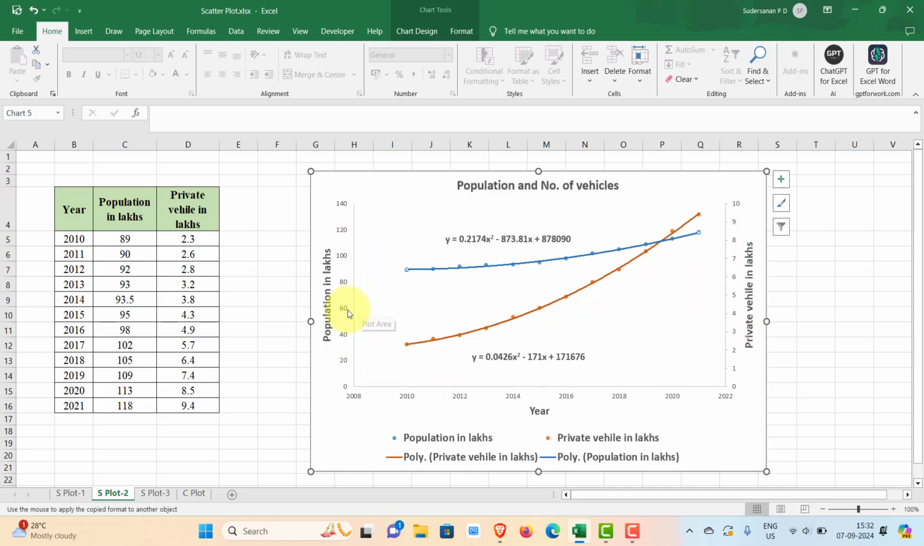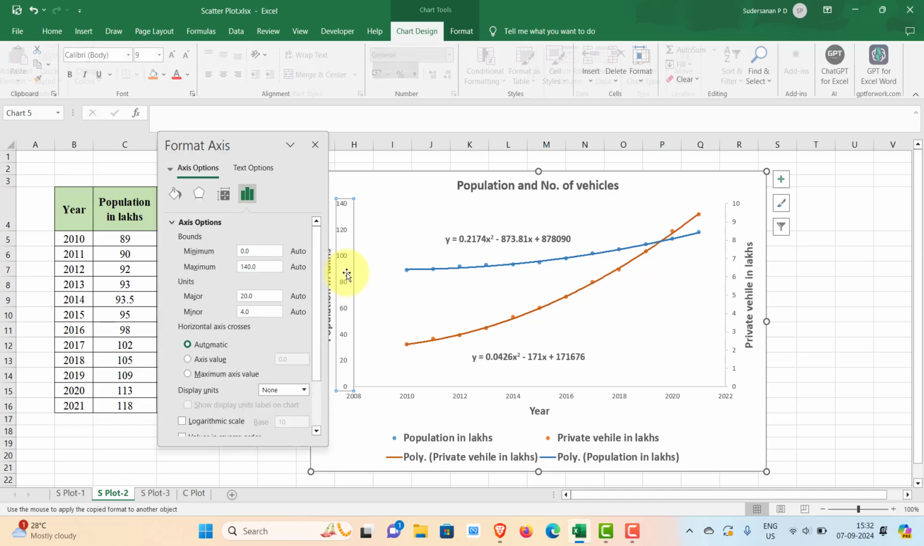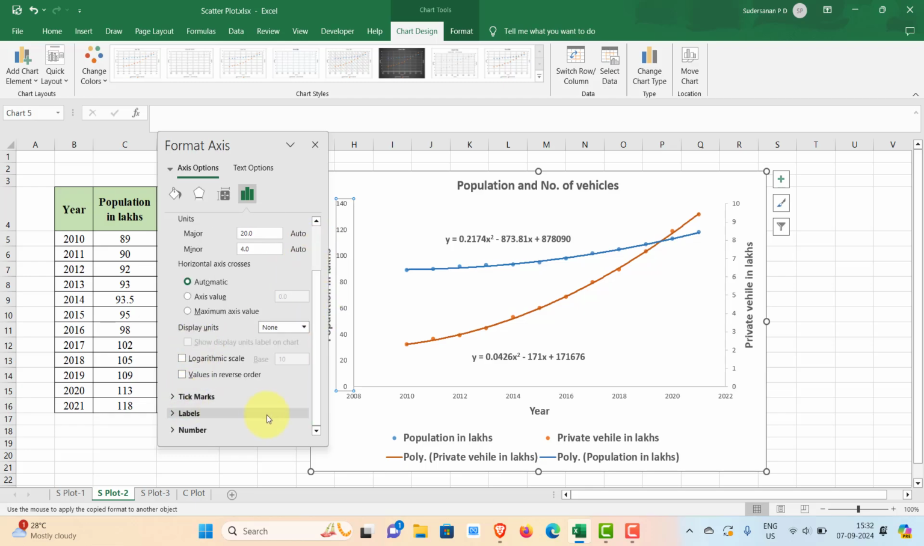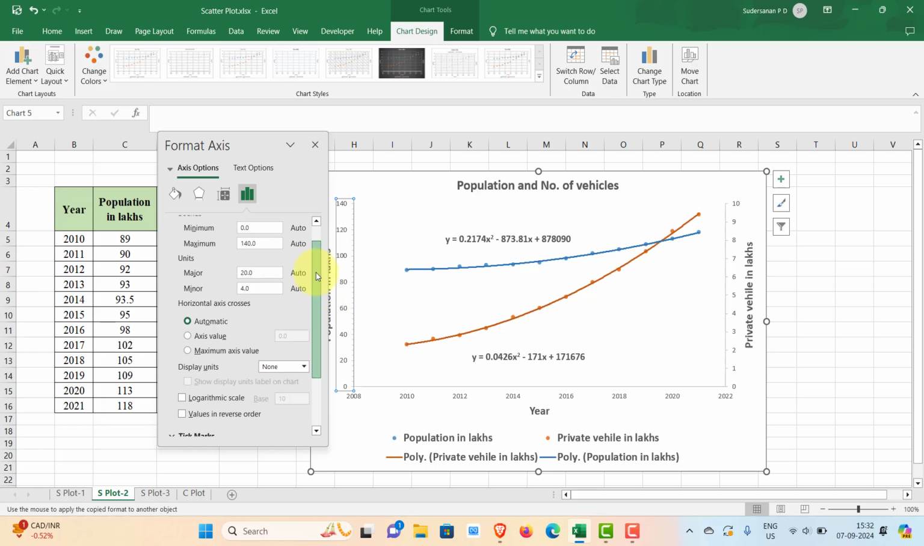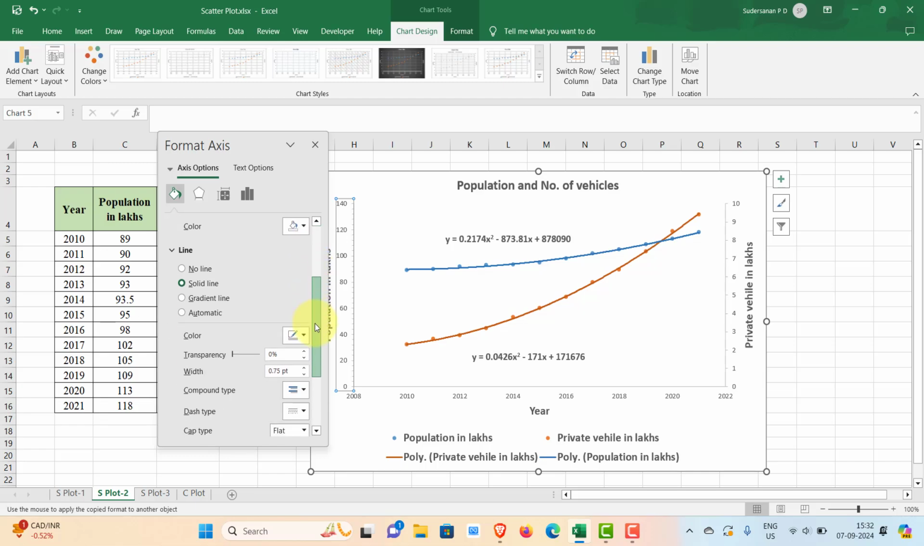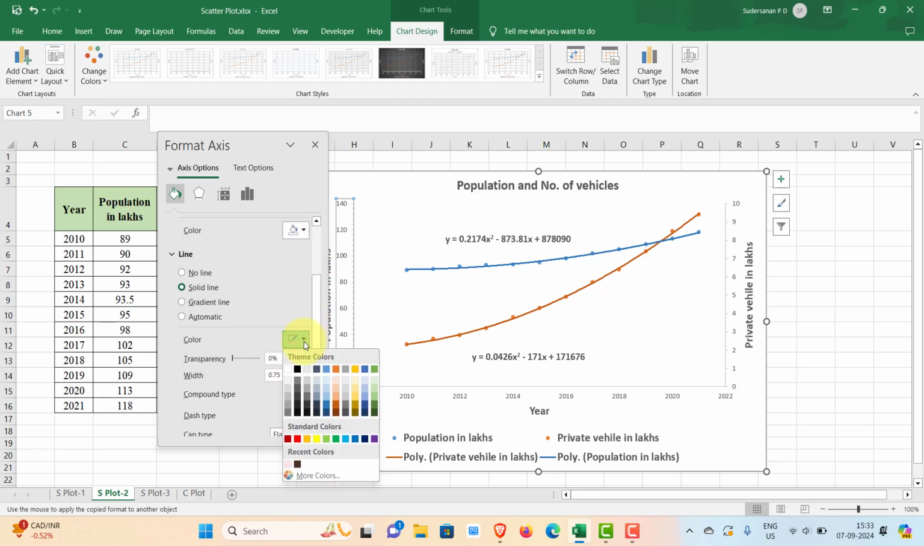Now for the y-axis also, let us have the tick marks added. So click on this, or you can double click, which will give the options here. So I'll go for tick marks, major tick marks outside and minor tick marks outside. And also you can change the line width. So here a solid line, I'll make it black, and the width I'll increase to 1.5. So that will give clarity for that.